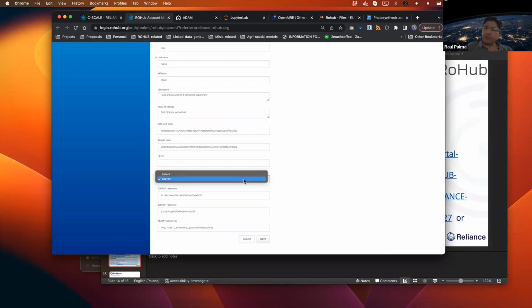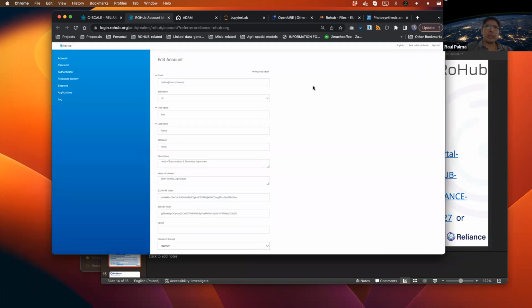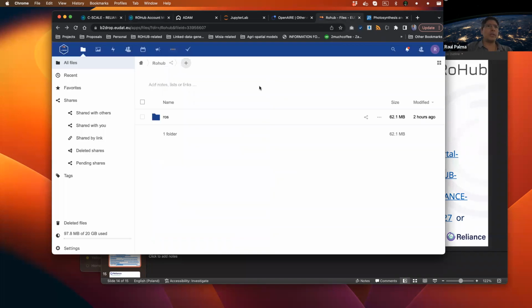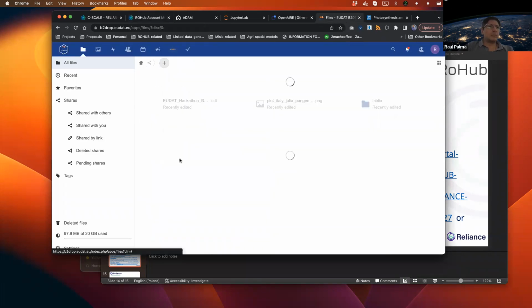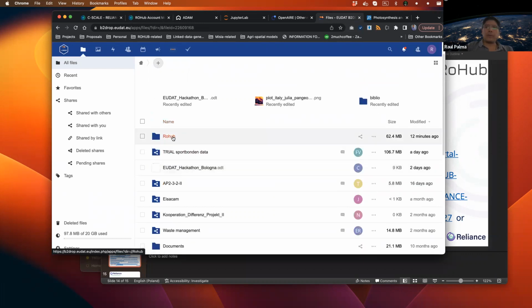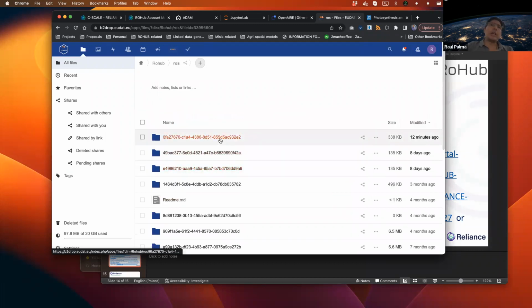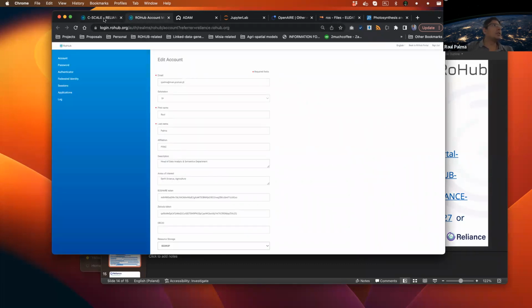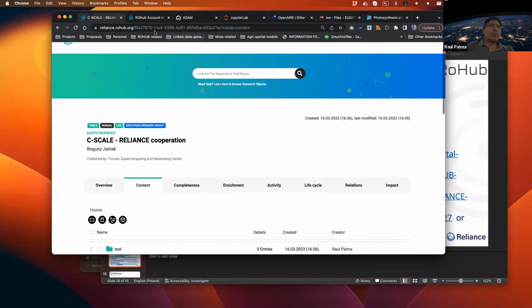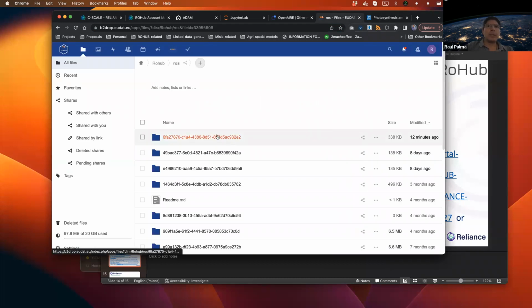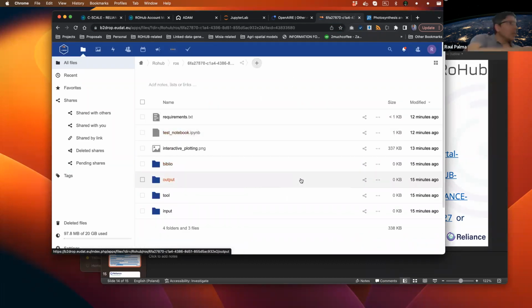And you can use B2Drop. That means that the resources in this research object will also be accessible from B2Drop. If you go to your B2Drop, there is going to be a folder called RoHub research objects. And here, not so nice, but it's based on the ID of your research object. So this is the identifier, and this is the resource that I just created, and they are here.